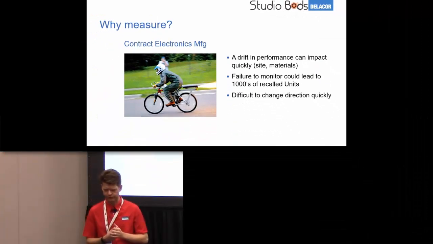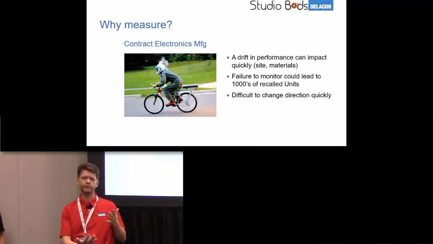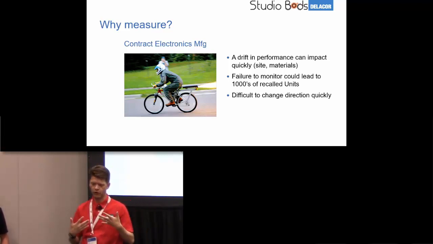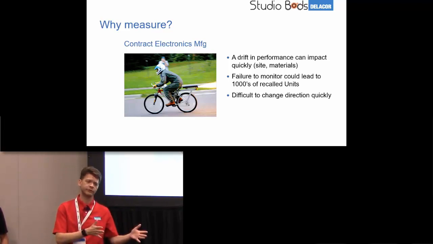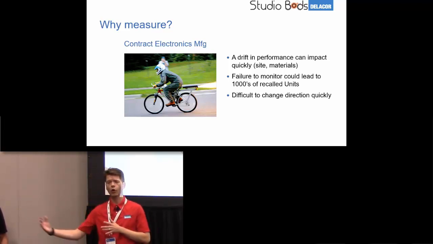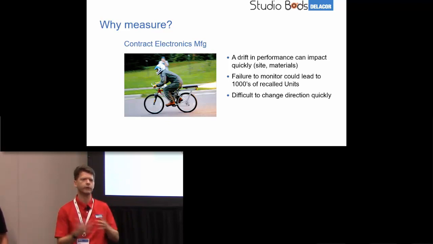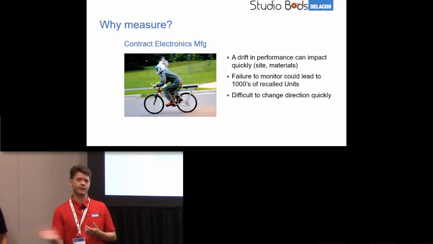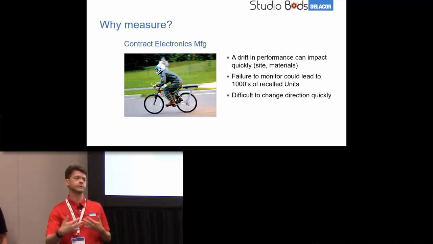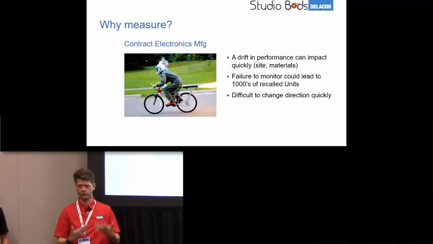So why would we measure those things? Well, in the contract electronics manufacturer, we're going extremely fast. A single drift in performance, for example the test site performance, maybe an instrument starting to fail or go out of calibration, or a change in materials in-feed into our manufacturing operation, is going to have a huge effect because we're shipping thousands of units. Failure to monitor could lead to tens of thousands of units making it out into the field and then having to be subsequently recalled. So you need to monitor real time.